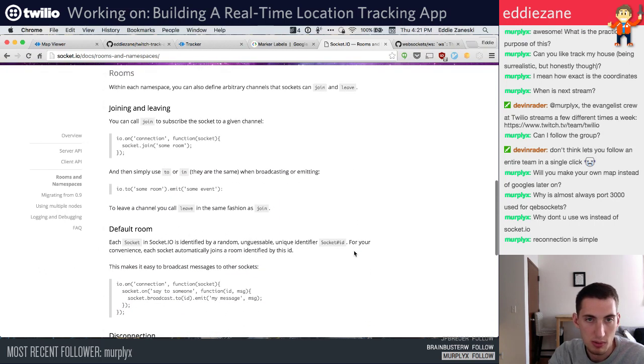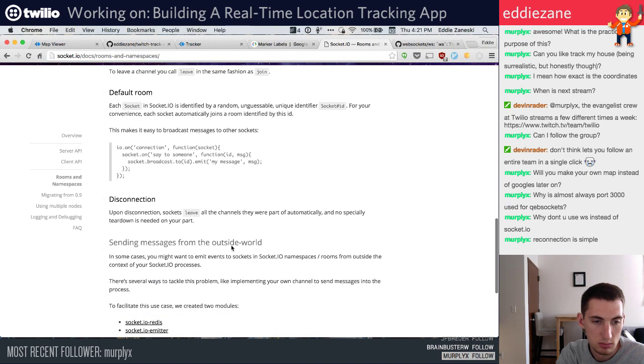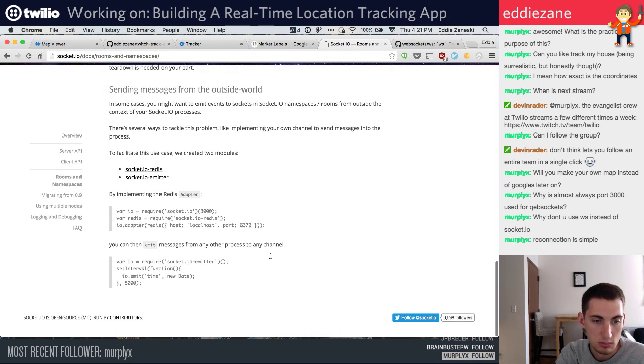So the rooms, within each namespace you can also define arbitrary rooms and join and leave them. Join to subscribe the socket to a given channel and emit to individual rooms. Each socket in Socket.io is identified by a random, unguessable ID. Cool. From the outside world.